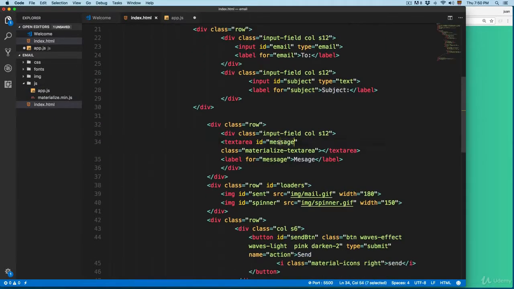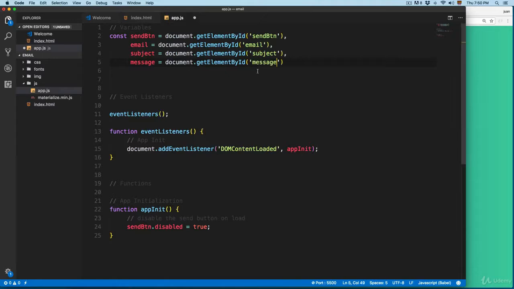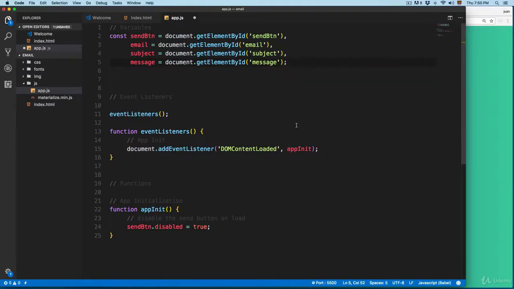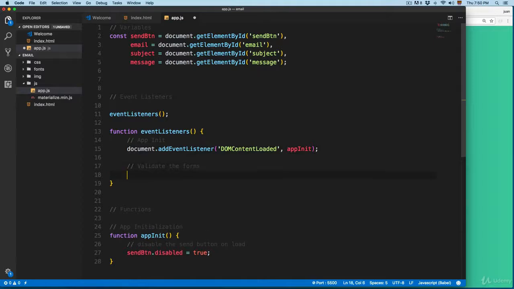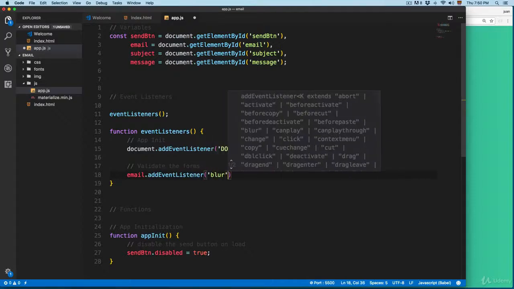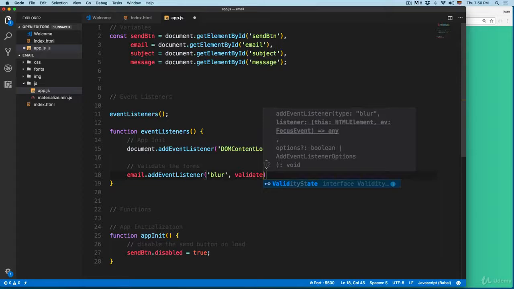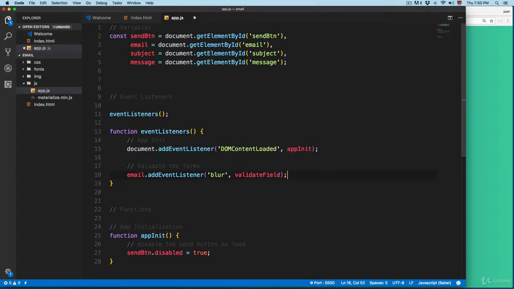In this case, we're gonna select this message, and we're gonna validate right here. We're gonna validate the form. We're gonna add some listeners, and we're gonna use email.addEventListener, and we're gonna use the blur event listener. In this case, this function is going to be called validateField. So this function is going to be the same.